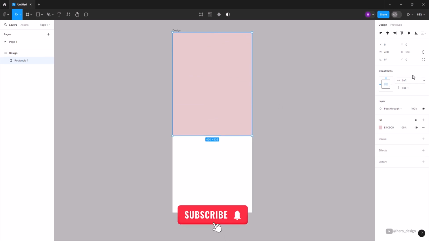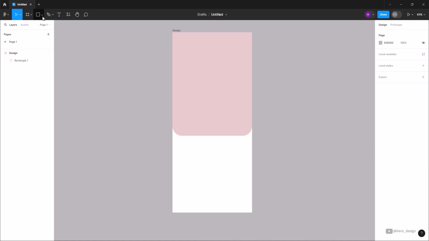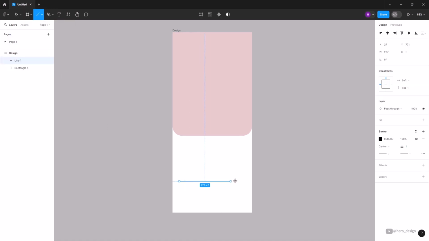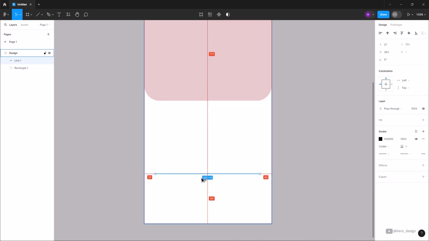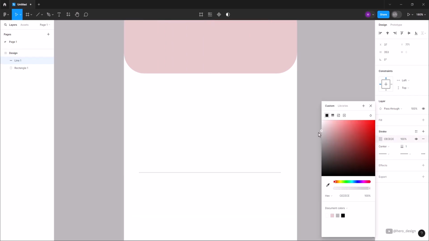Now I want to round these two corners. For this, I click on this item and enter the number 50 in this section and the same number in this section. Then I go to the line tool and draw a line like this here. From the stroke part, I change the color of the line like this. I set the stroke to number 2, and from here I can round the beginning and the end of my line.